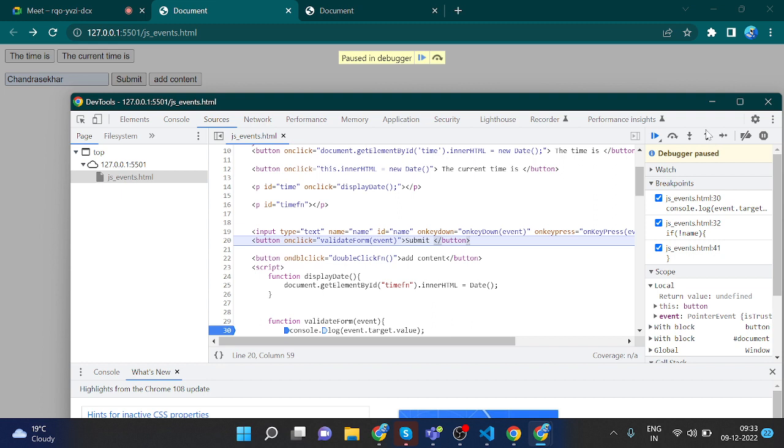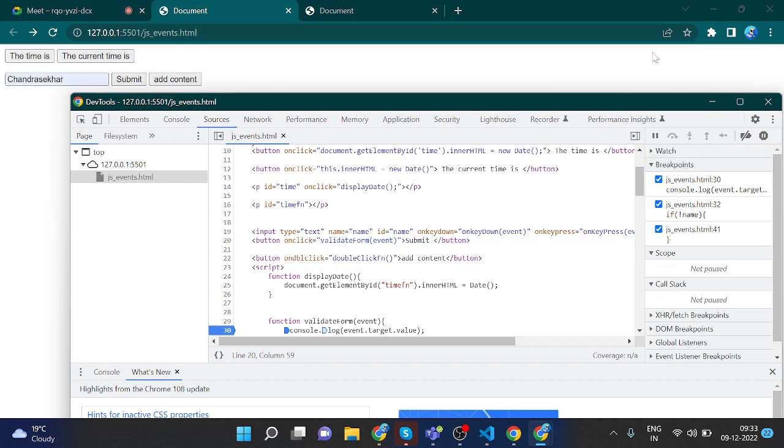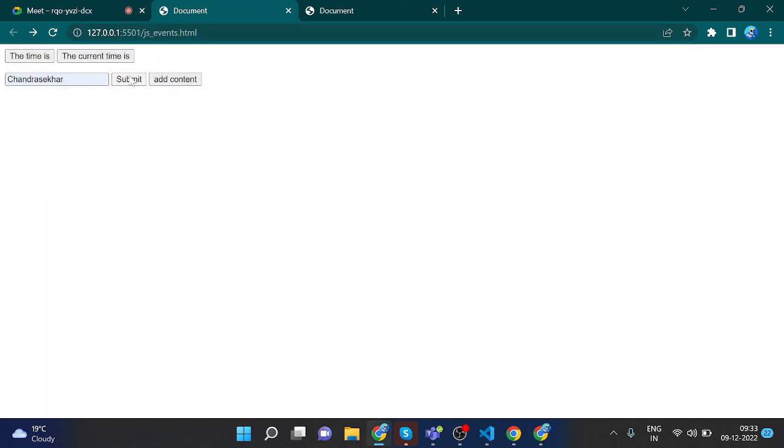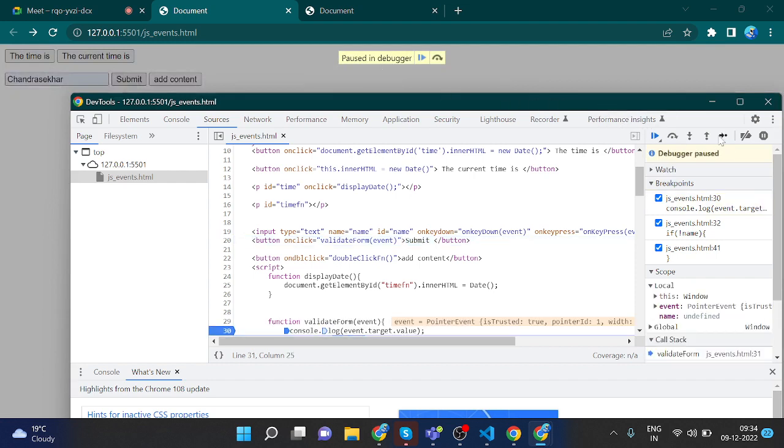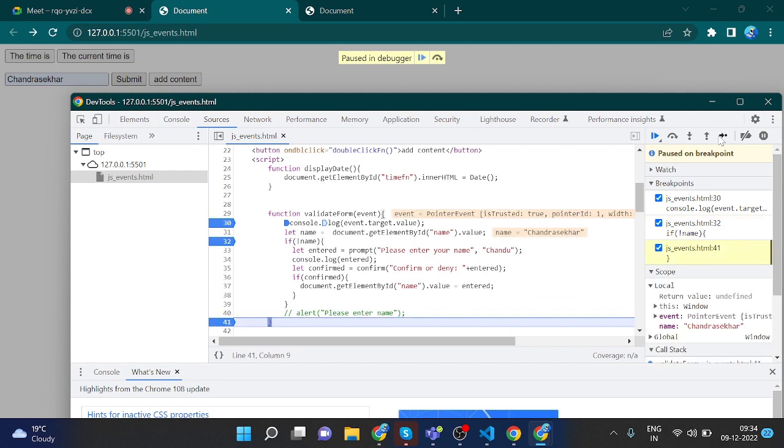If you want to step out of the current function, it will go back to wherever we called it from. And this one is resume, meaning if you have next breakpoints, we can easily move our execution. If you see now, it goes directly to the next breakpoint. F8 is the shortcut for that.